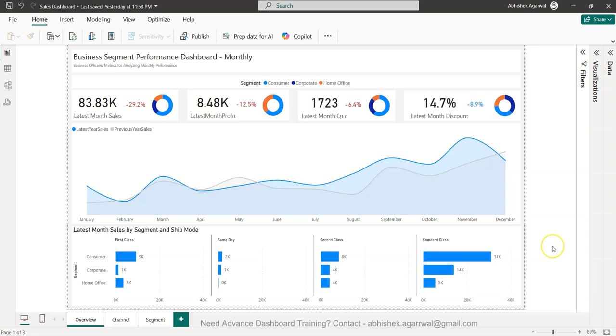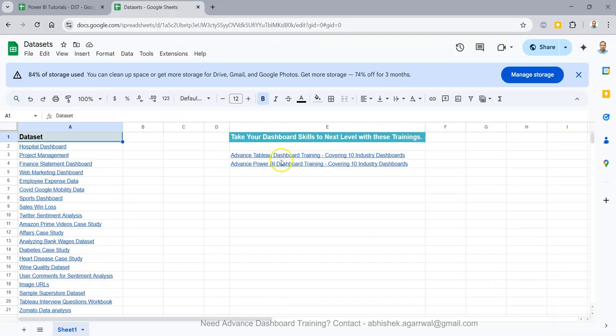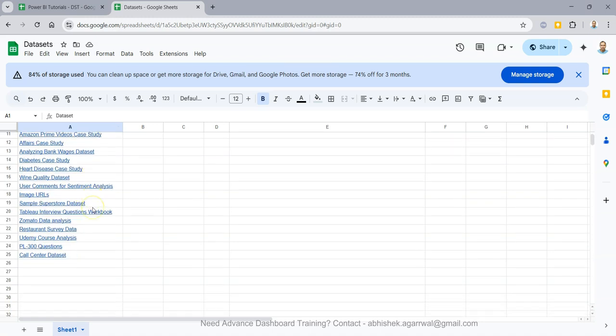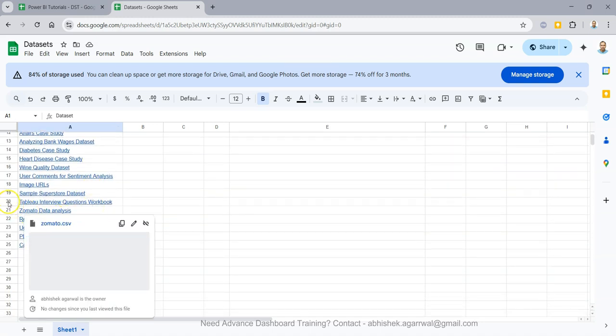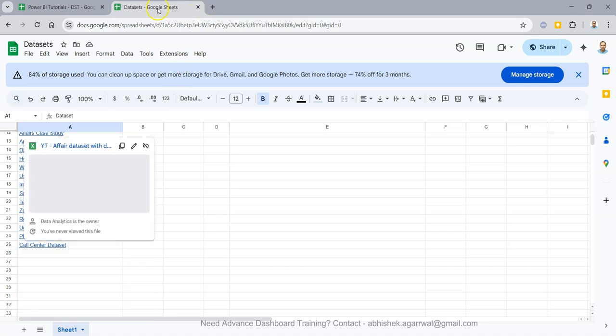So first thing first, about the dataset. My dataset, if you look, is present in the description, and this dataset sheet link is what I have given over there. In row number 19 you have the Sample Superstore dataset, which you can go and download.